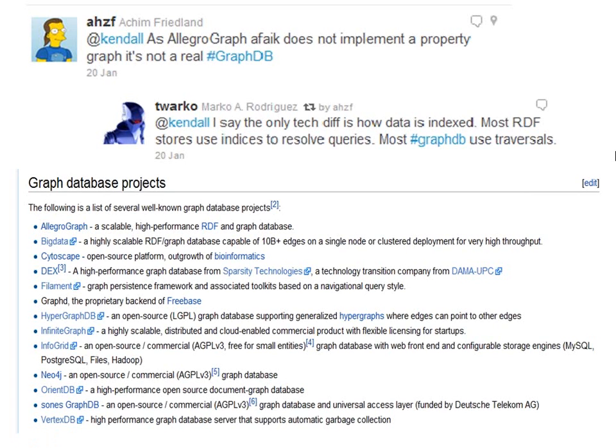Or Marco Rodriguez, the evangelist of graph databases on our planet, says, well, you know, there's a technical difference because RDF stores use indices and graph databases use traversals. So even in Marco's mind, there's this split between graph databases and RDF databases. But then sometimes you see that triple stores are included in graph database projects. But I want to talk this morning about AllegroGraph as a graph database, and I actually even want to convince you that AllegroGraph is even better than a graph database because it can do some things better than graph databases.